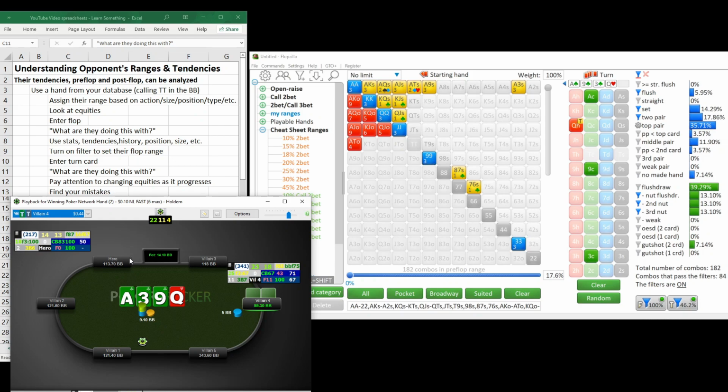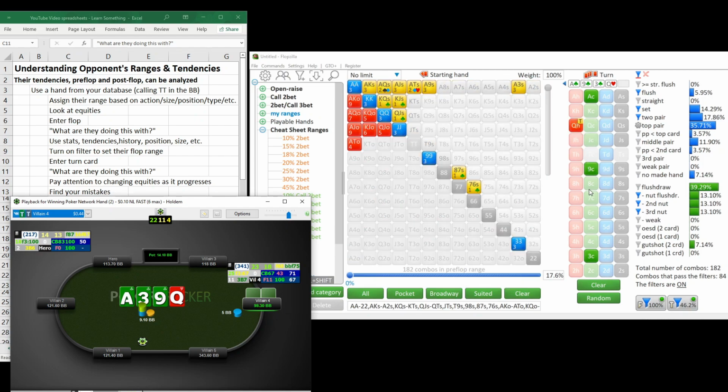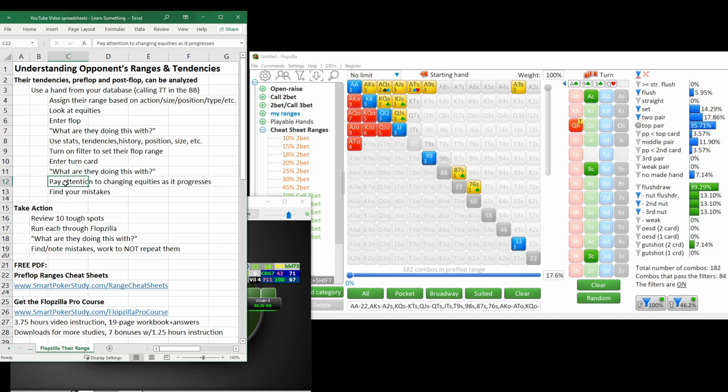I love this fold. If I had called, I think that is a mistake given everything that we've already laid out about this opponent, their range, and how it interacts with the board. Like I said, pay attention to changing equities as the hand progresses. Find your mistakes, and that leads us to the action step.